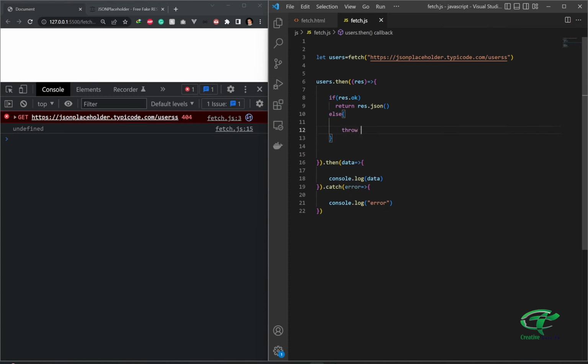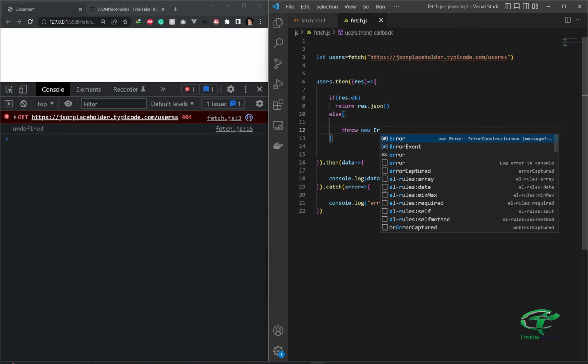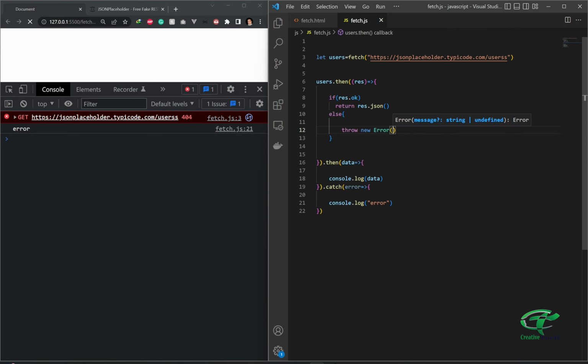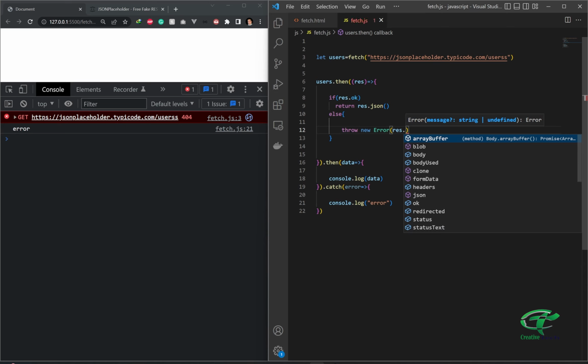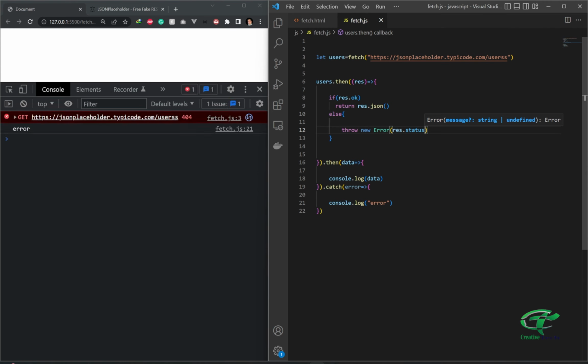So throw new error, and here we will return the status. So now you can see the error here. So now we are here in this one. So as the status is not okay, we are returning it. Now let's convert this back from string. And now you can see error 404.